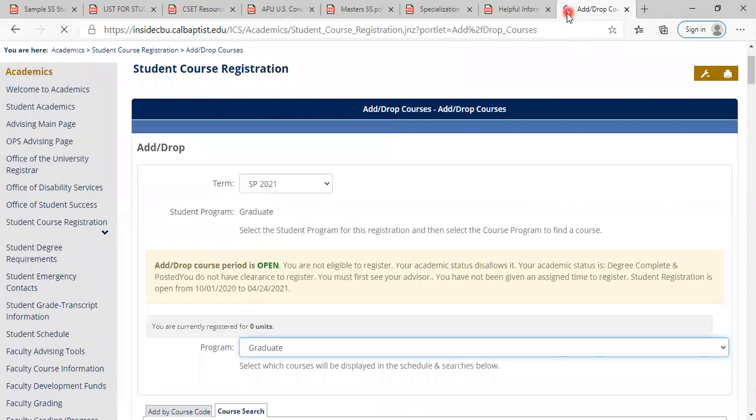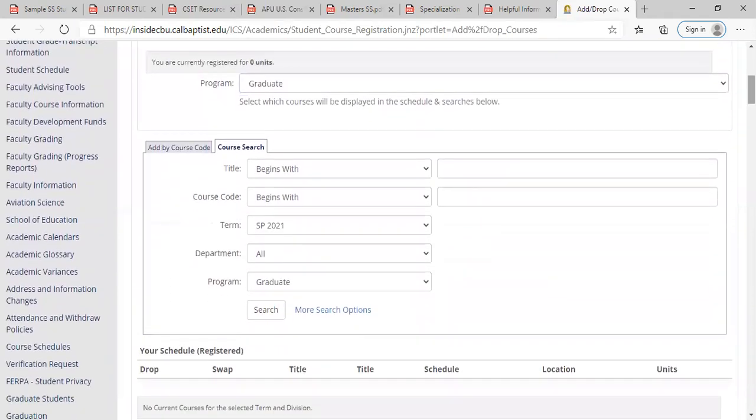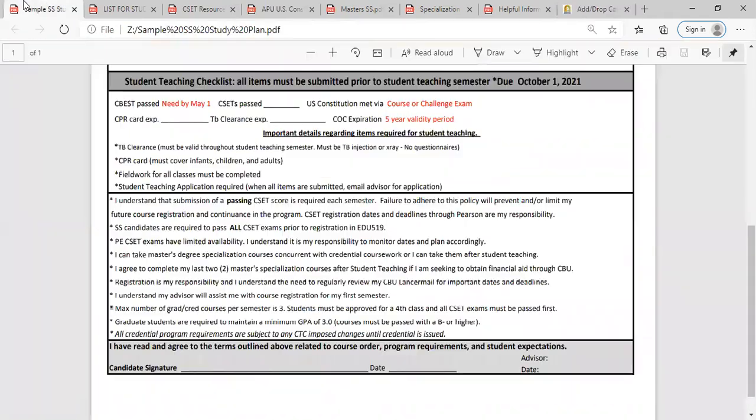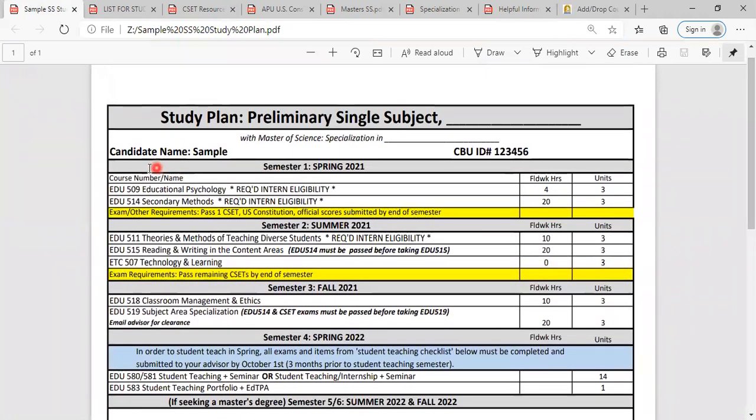Okay, still loading. Okay. So to register, you will be referring back to your study plan. So for spring, you'll be taking EDU 509 and 514, and for summer, you'll be taking EDU 511 and 515 and ETC 507.